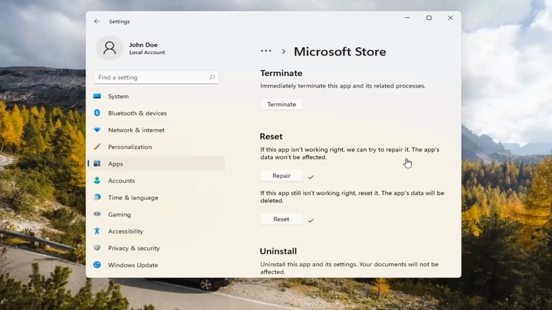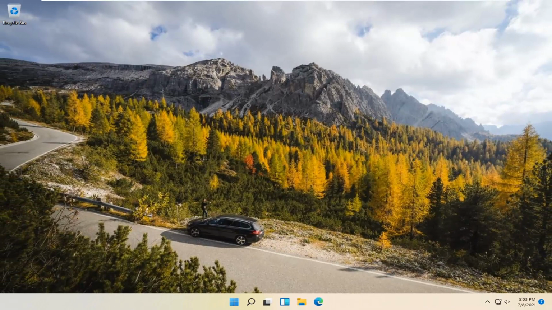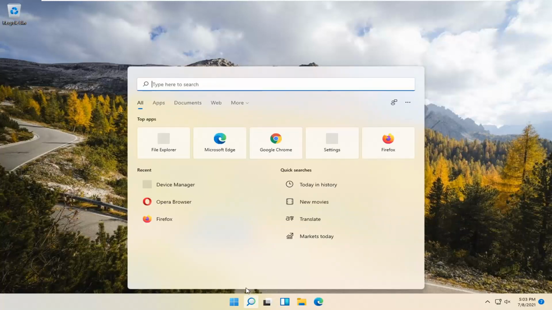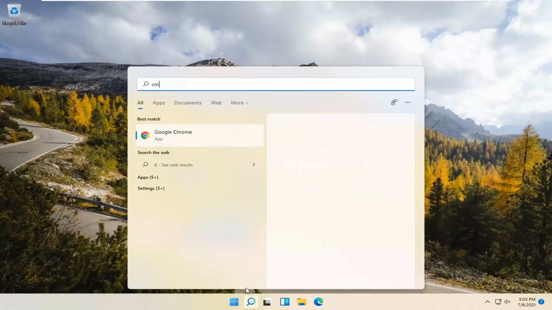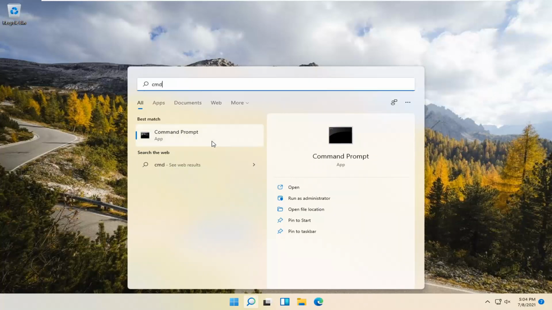So at this point, I would recommend closing out of here and attempt to launch the store again, and then hopefully it would have been able to resolve the problem. If you're still having a problem, you can try and open up the search magnify icon down in your system taskbar. Type in CMD. Best result should come back with command prompt. Go ahead and right click on that and select run as administrator.